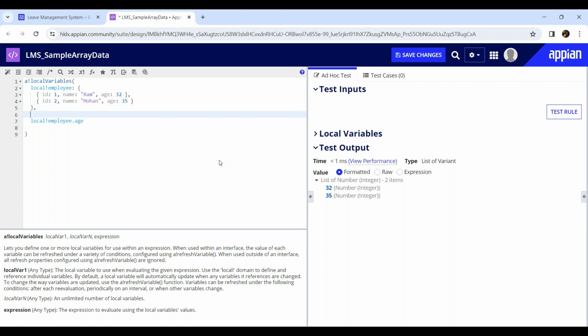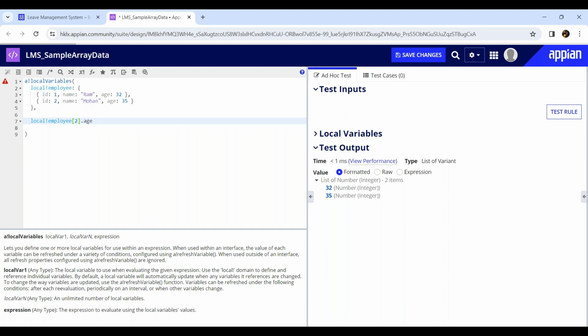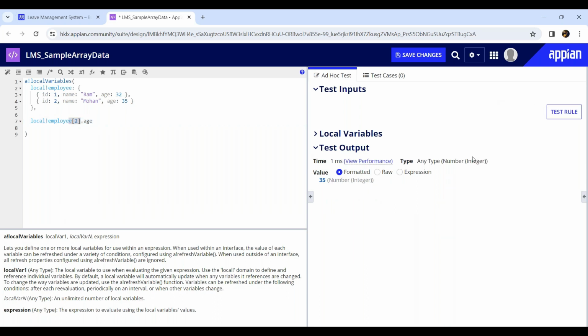So this is a list, right? Local employees having the list. We can define the index here. I'll just pass 2 here, so I'm saying the local employee, the second index of data, and then age. If I click on this test tool now, we get 35. But this is all hard-coded. I'm just showing how data can behave and how we can work with it.